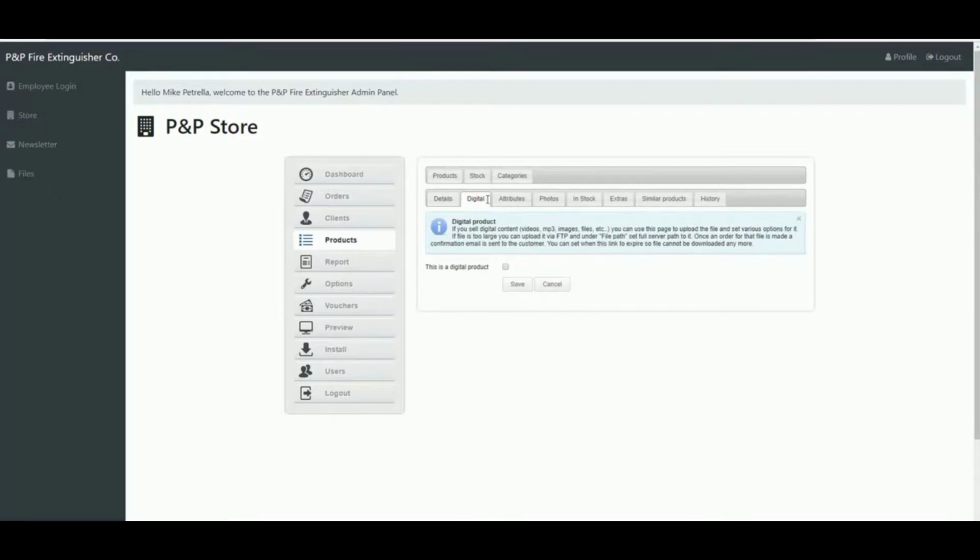Up in the top you have all these tabs. Digital is if it's a digital product, if it's something that you're selling, like a training video or something that somebody could buy that you would send a link to. It's a digital product. You could then click that and there wouldn't be anything like shipping or anything attached to it.